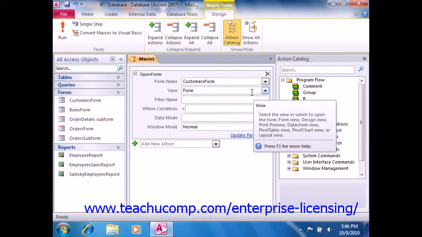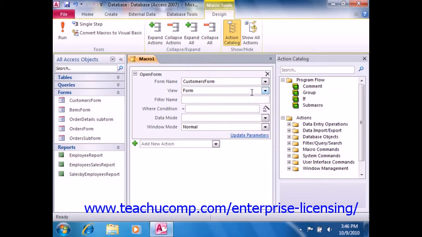Now, if you hold your mouse pointer over one of the fields shown in the action arguments, Access displays help about the currently selected argument in a pop-up window. If you click into an argument field and then press F1 on your keyboard, a help window will appear to lend even more assistance in specifying the argument needed for the selected action. So this can be very helpful in programming macro behavior.